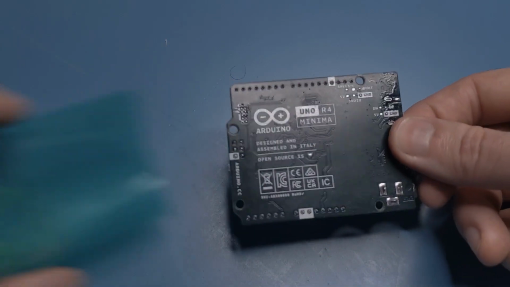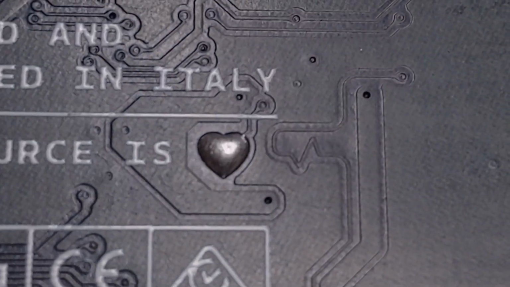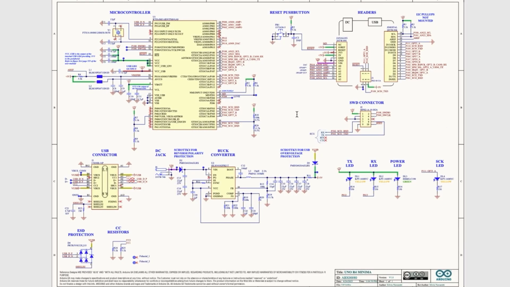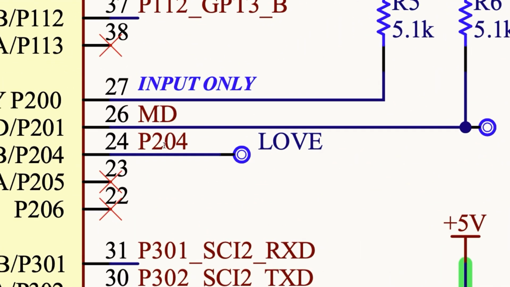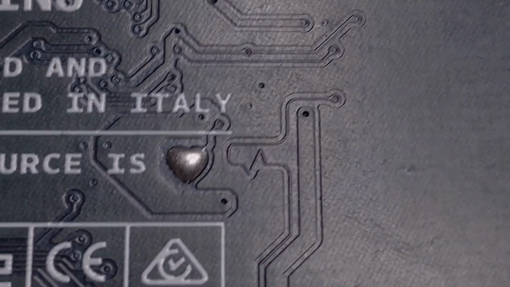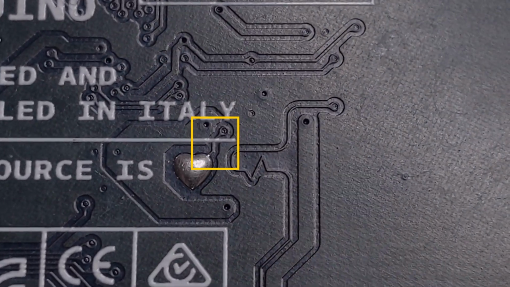One of the first things I noticed unboxing the new Arduino R4 was this cute heart-shaped pad on the back of the board. I didn't think too much about it until I took a closer look at the schematic, and I noticed this interesting net connecting pin 204 to label "love." And sure enough, when I took a closer look at the heart-shaped pad, I noticed a little trace going to a via that connects to the microcontroller.